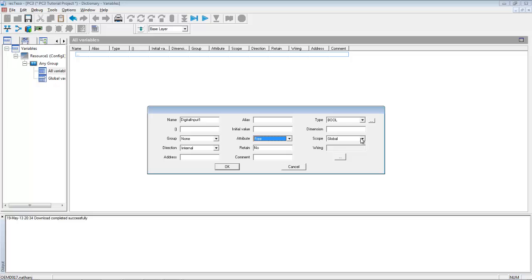Scope allows the scope of the variable to be defined to be a global variable that can be accessed from all programs, or a local variable which allows the variable only to be accessed within a particular program. Because we have not created any programs at this stage, the only option available is global. There are three possible directions: input, output, and internal. Usually all variables are internal unless they are being linked to an input board, in which case they need to be defined as input, or an output board means they need to be configured to output.